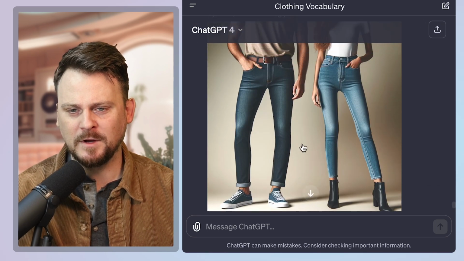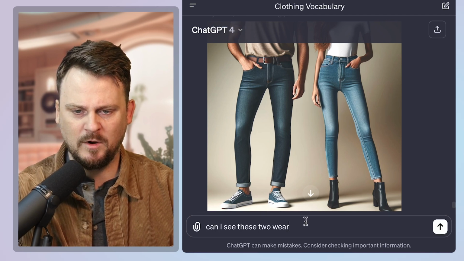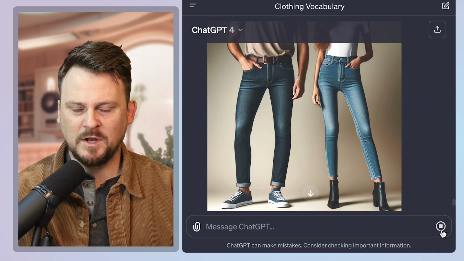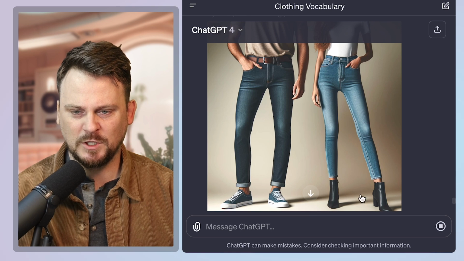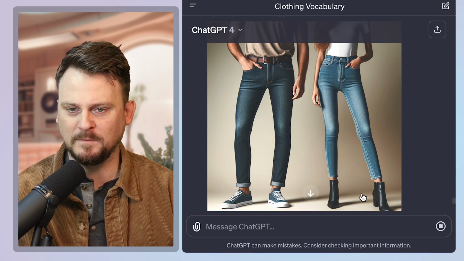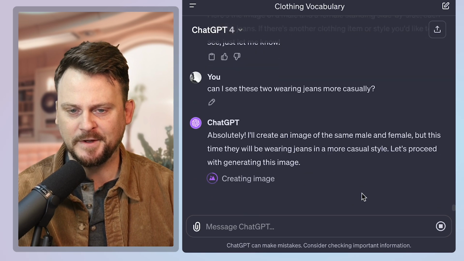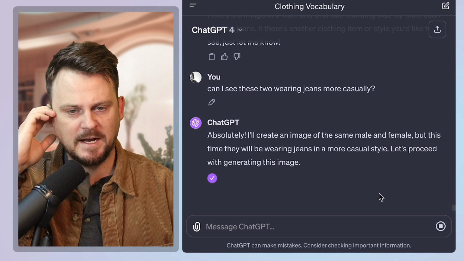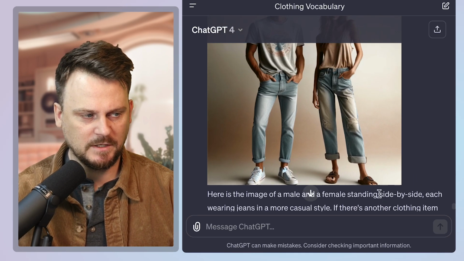Let's see. I don't know. Can I see these two wearing jeans more casually? I just feel like they're not dressed up. They are somewhat casual. I mean, he's wearing Converse and she's wearing what looks like Beetle boots or something. But I want to see something even more casual to get a full spectrum of the jeans aesthetic, because I think there's a very large variety of jeans and ways to wear jeans.